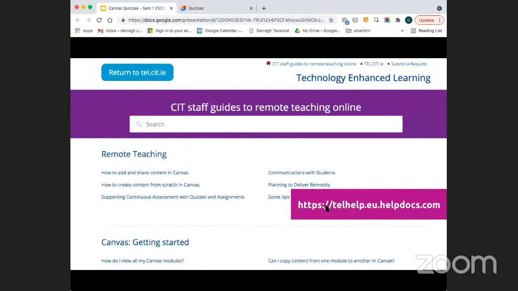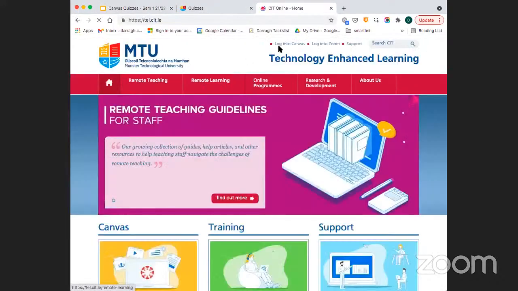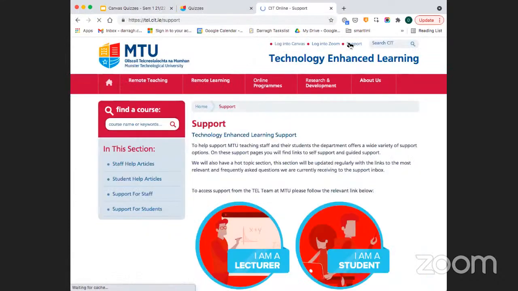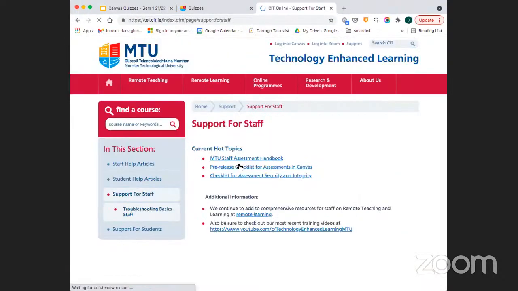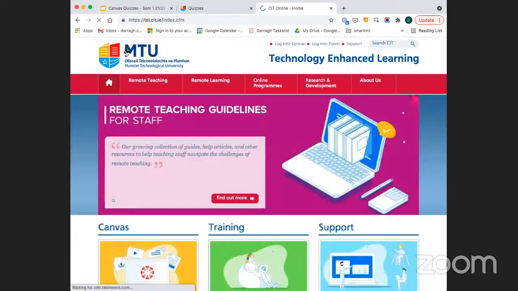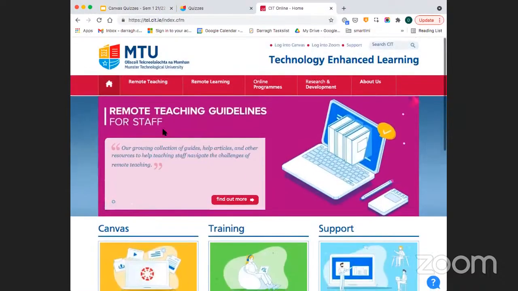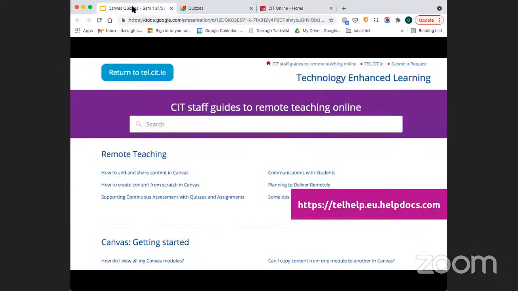We also have our own set of help articles at telhelp.eu.helpdocs.com, or if we simply go to tel.cit.ie, there is a link to that up at the top of the screen. So there are links in there to all of the different support features that we have available.